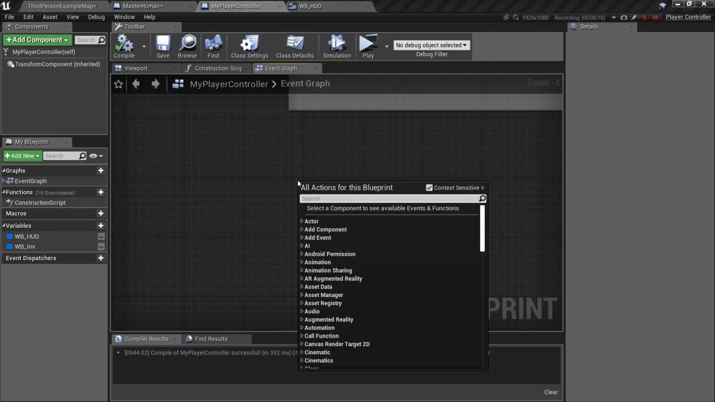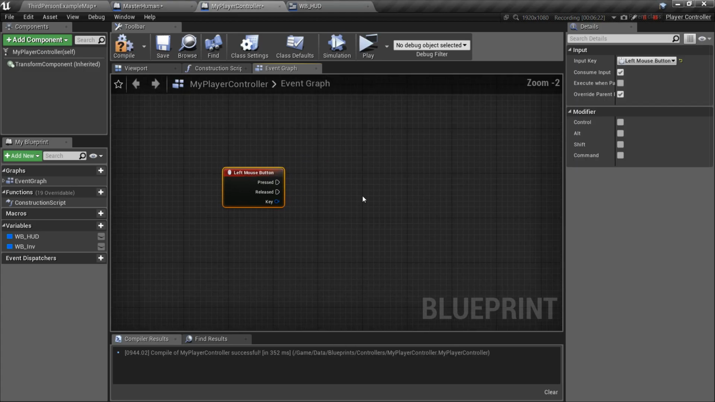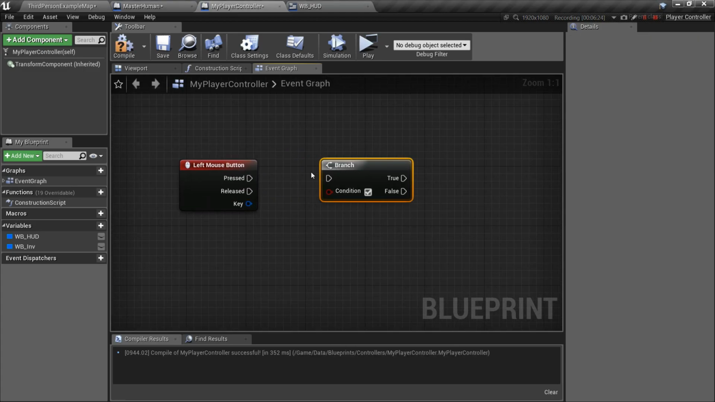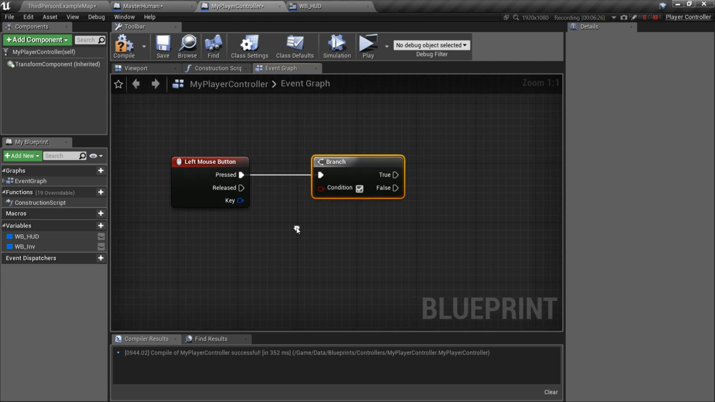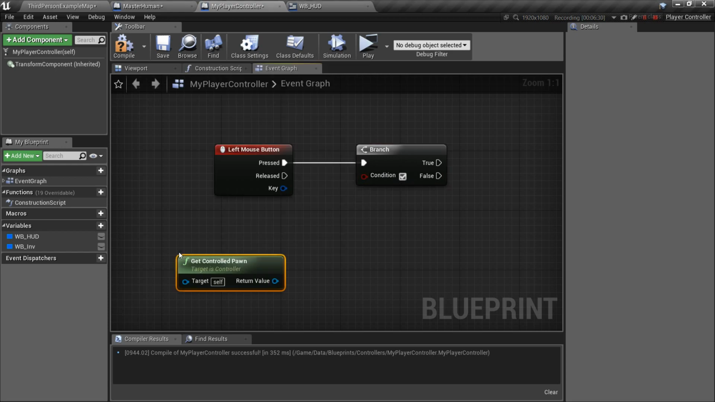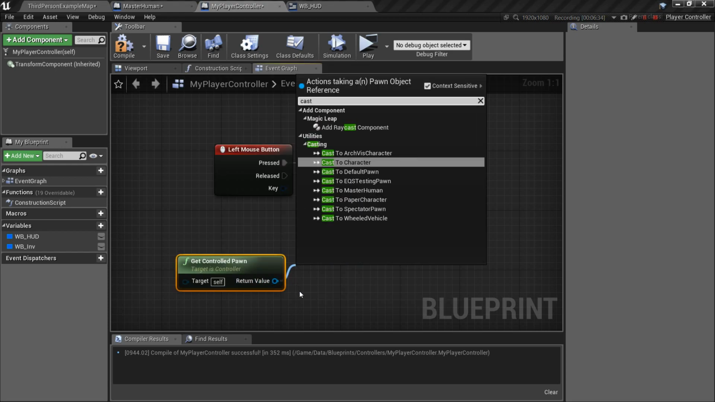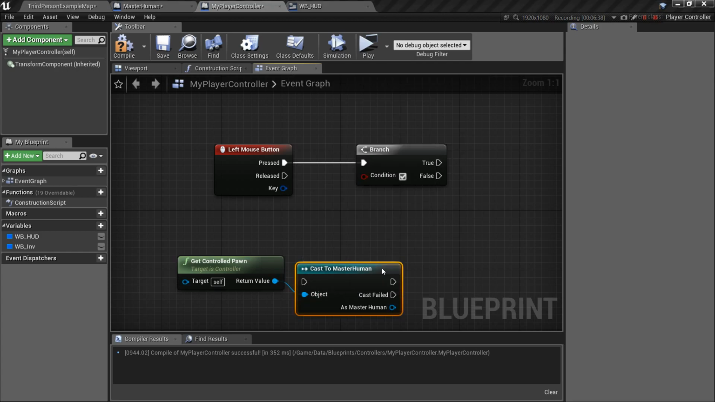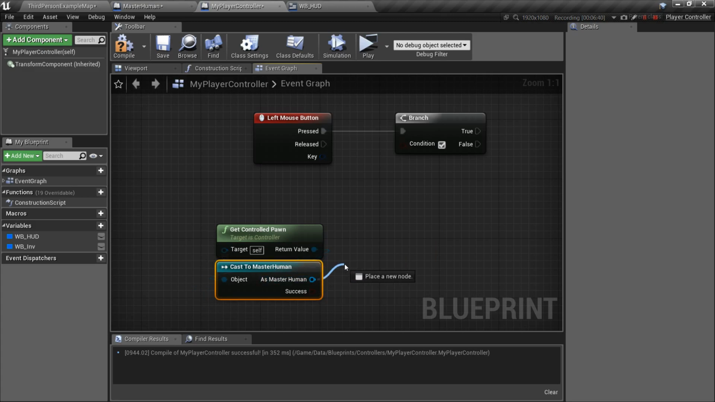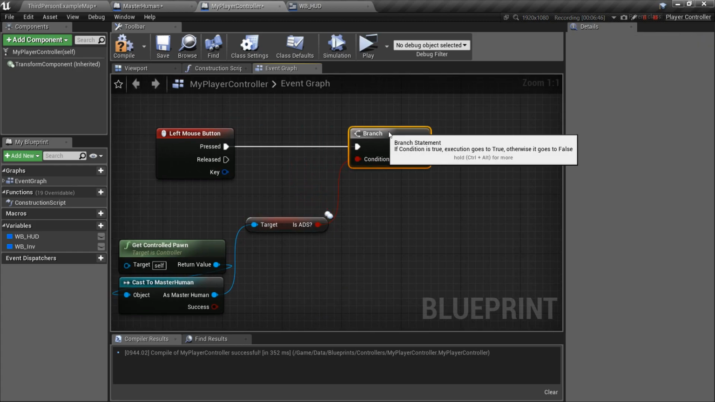So over here on the player controller, I'm going to shoot with my left mouse button, and the first thing I want to do is check a branch, because I only want to fire when I'm ADS. So I'm going to get the controlled pawn over here, and cast to my master human, and get ADS, because I only want to be able to fire when I'm aiming down the sights. So that's going to be it.